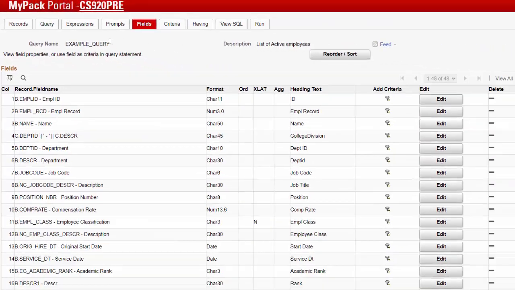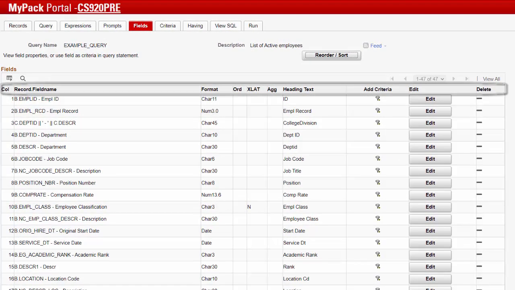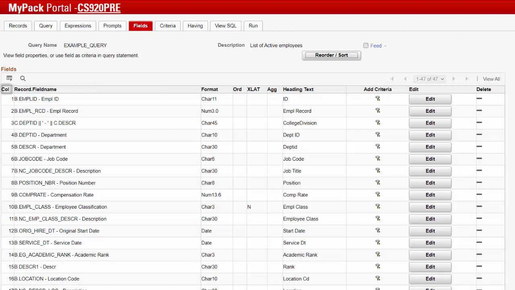From the Fields tab, you can change the order, query sort options, column headers, and select translate values if available. The Field tab is made of a matrix of 10 columns by the number of rows that correspond to the number of fields selected. The first column is the column description, or COL. It shows the column number in which each field displays in the results.